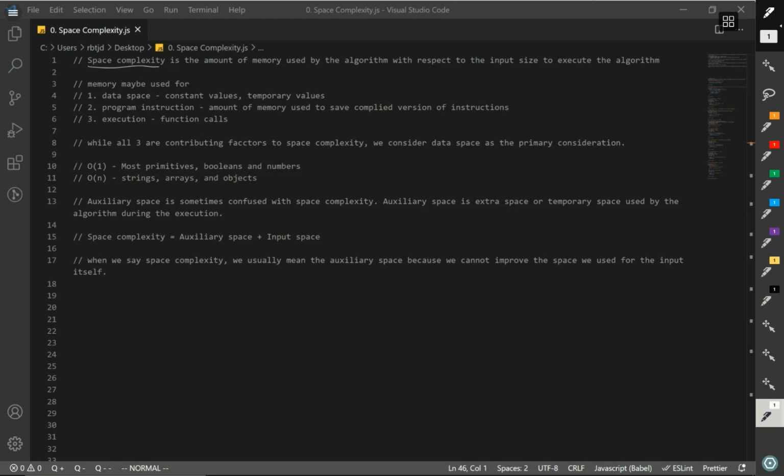So what is space complexity? Space complexity is the amount of memory used by the algorithm or the code that we write with respect to the input size to execute the code. So it's the amount of memory used by the code compared to the input size. If our input size is a certain number or certain size, how much memory does our code use?